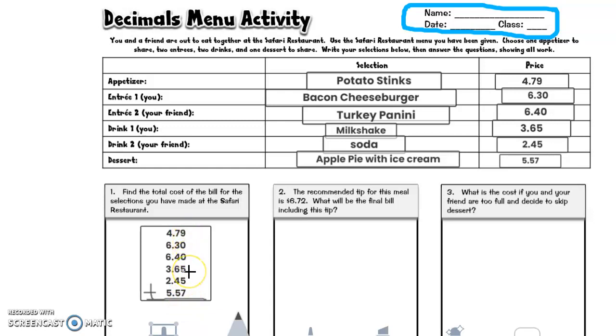So 9 plus 5 is 14. 14 plus 5 is 19. 19 plus 7 is 26. So the 6 goes down low, and the 2, it goes up top over the 10ths place. 2 plus 7 is 9. 9 plus 3 is 12. 12 plus 4 is 16. 16 plus 6 is 22. 22 plus 4 is 26. 26 plus 5 is 31. So I'm going to put the 1 down low and regroup the 3 up top to the 1's place.